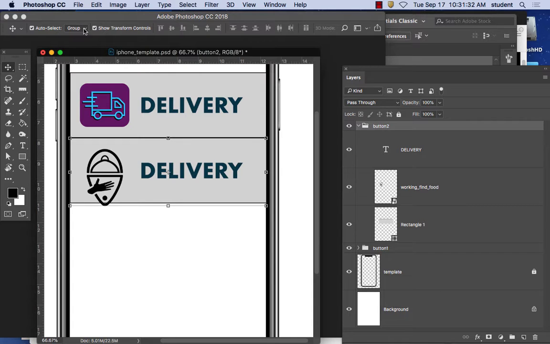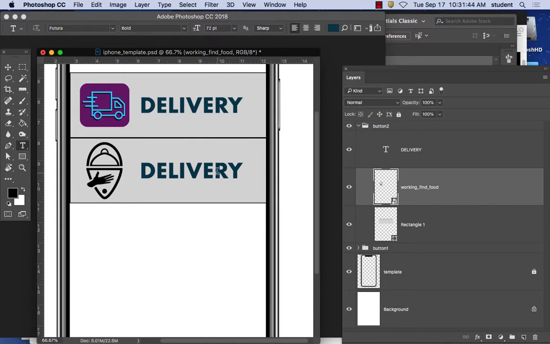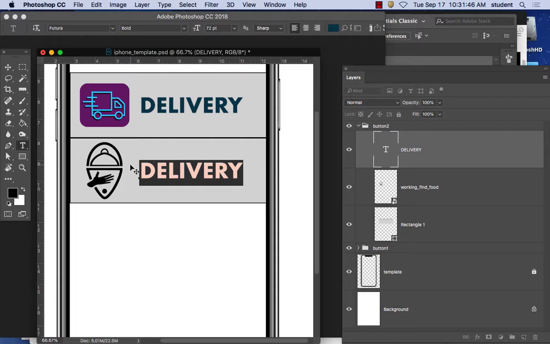Again, I'm going to go back to layer here. In the move tool, remember I did group so I could duplicate it. I'm going to go back to layer so I can grab individual pieces and move them around. And of course, this is not a delivery. This is going to be, I don't know, we're just making this up. Let's change the text, and this is going to be got food. How about that? It's a button.